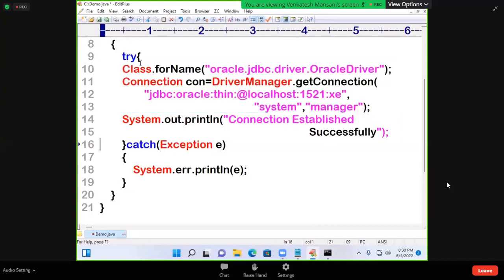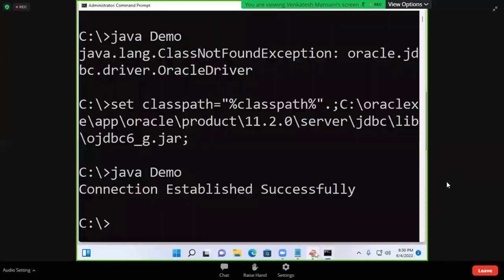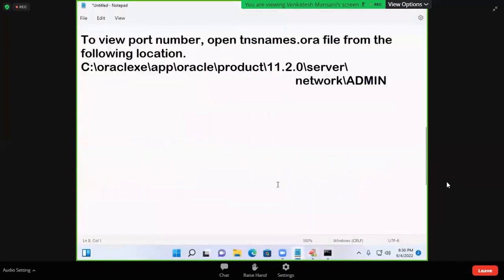Okay. So up to here, the drivers theory part is completed. Drivers programming also.